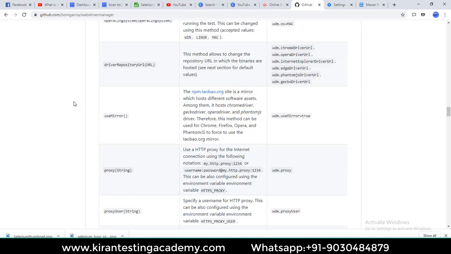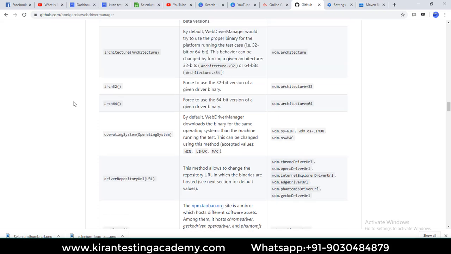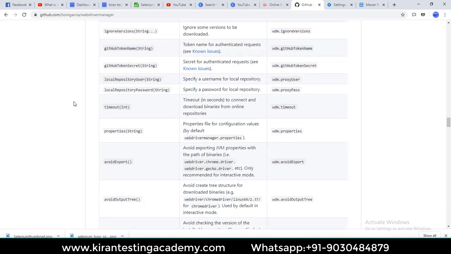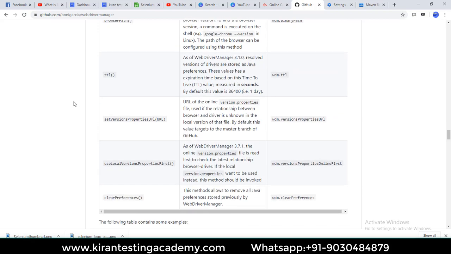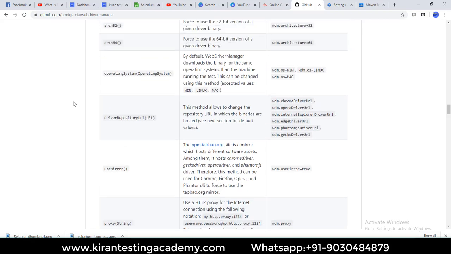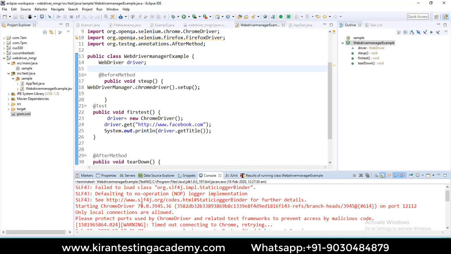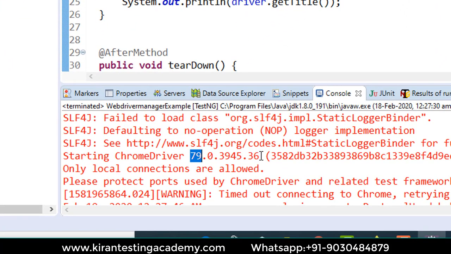Just have a look at this. Some options are handy, some are not, some are important, some are not. So depending on our work, whenever required, we can use any of these options. But let me show you one option here. So version, and whatever version you want, you can take that version. So starting Chrome driver 7.9.0.39456. That is what I actually used earlier.